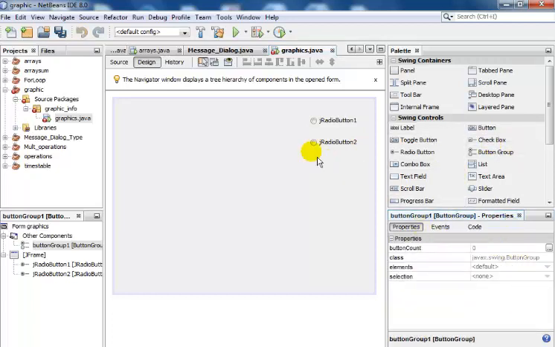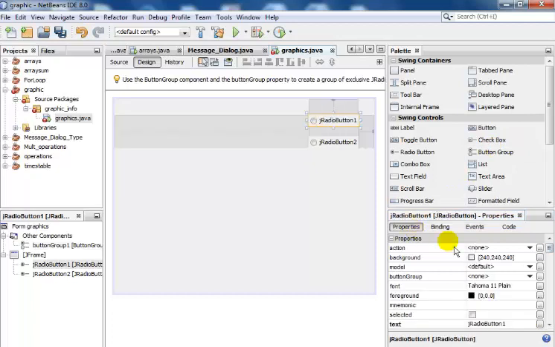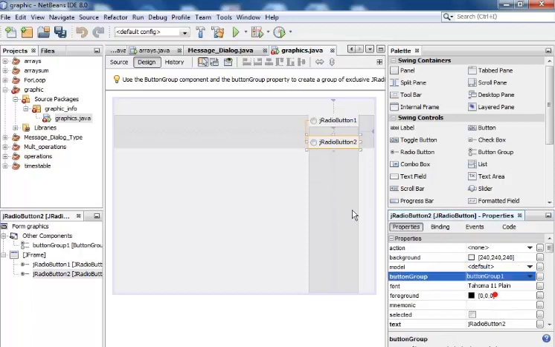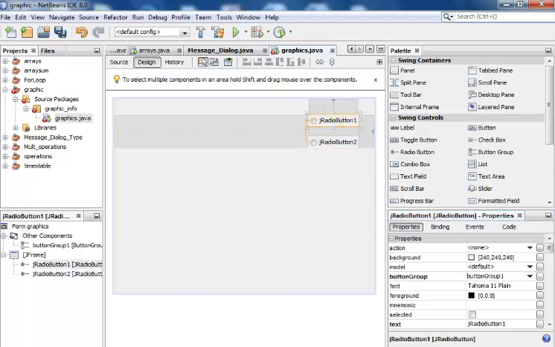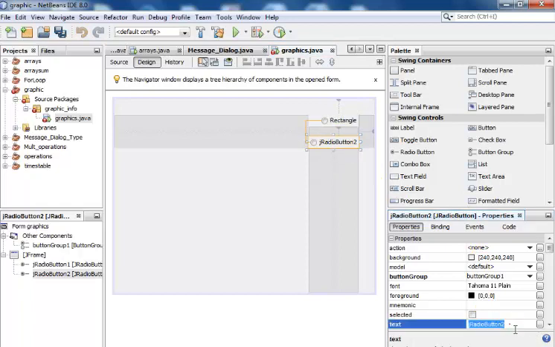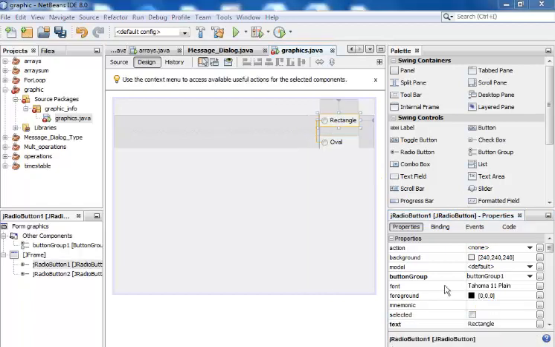Let me go straight into the property. That's the button group. The button group that I intend to use is button group 1 for radio button 1. This other one is button group 1 as well. So those two have been grouped as one member of a button group. So the next thing is maybe change the content here. Let me just change that to maybe rectangle, and the other one, for now, change that to an oval. So I have the rectangle and I have my oval right here.